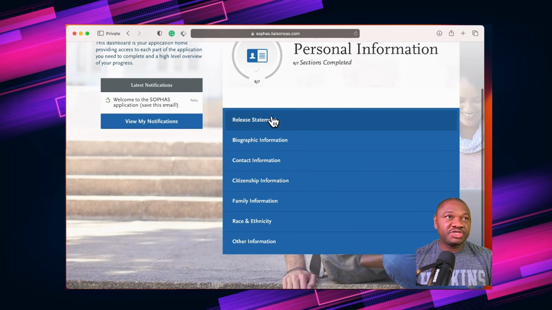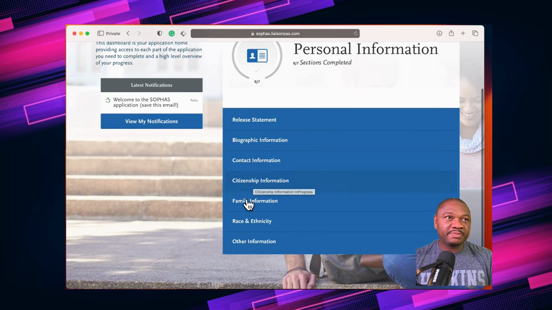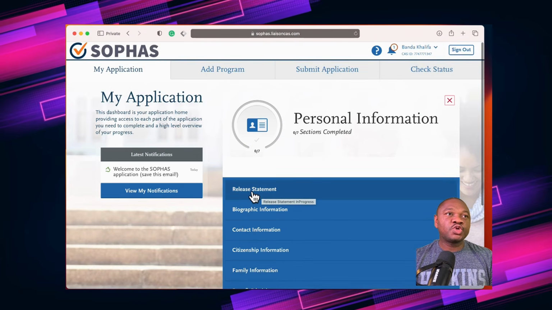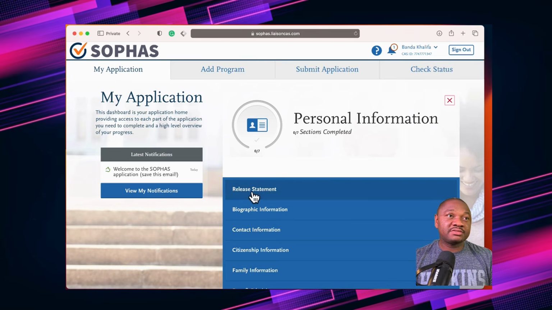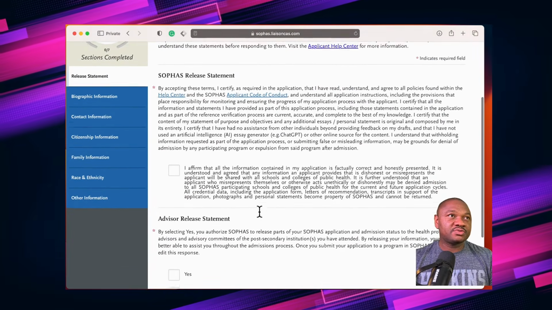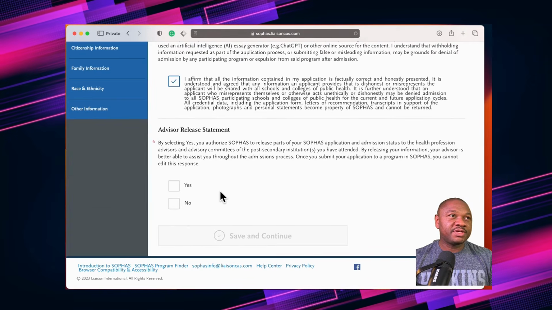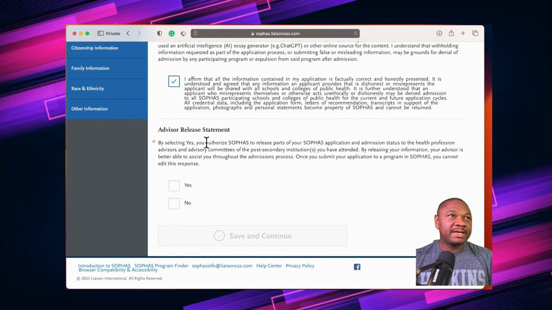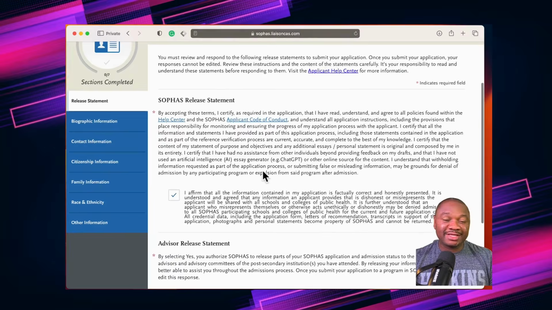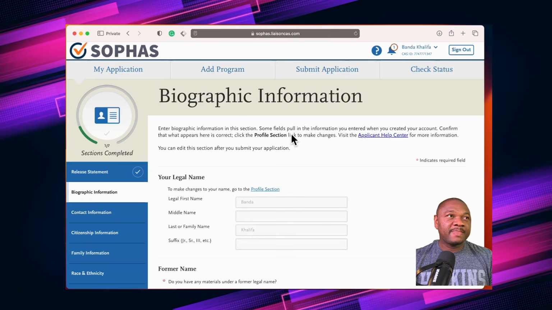So under personal information, you can see that we have release statement, biographic info, contact info, citizenship info, family info, race and ethnicity, and other information. You can start from anywhere, right? So let's go to the first tab. The first tab is just to give you some release statement, which most people don't read. Almost always it's yes, but make sure you take your time and read this. Once you're done, you save and go to the next section.